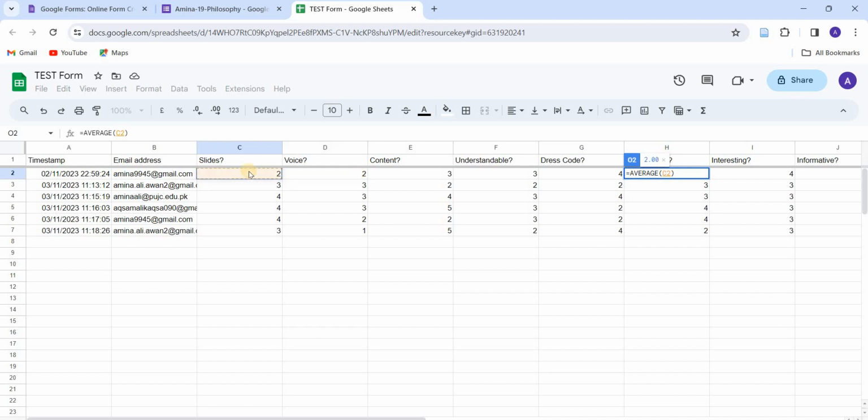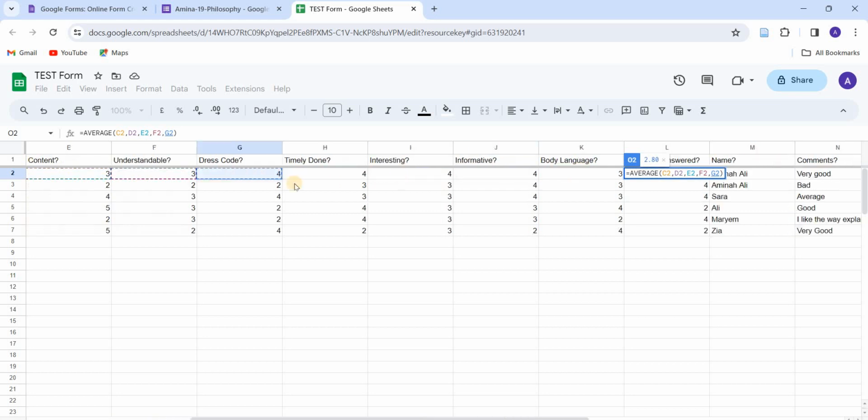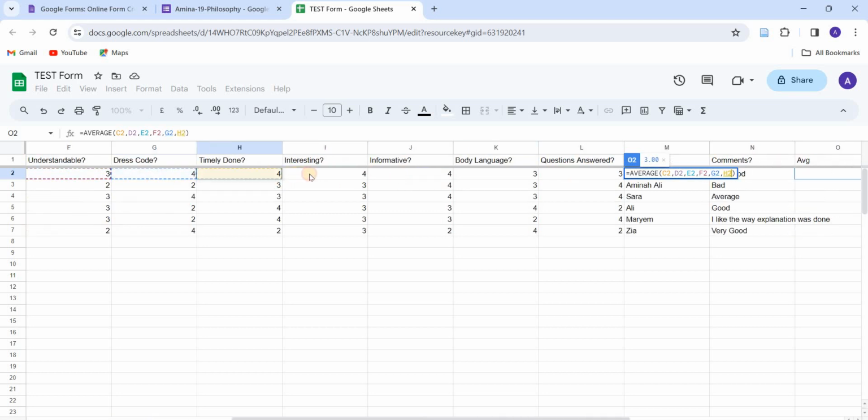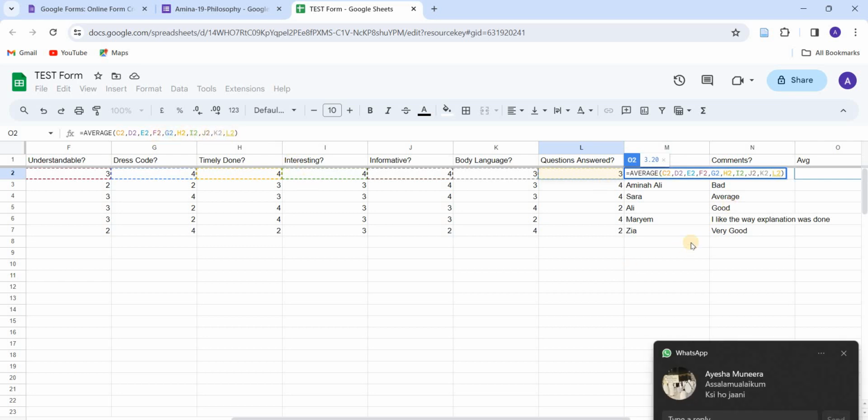And then I'm going to press the control button and select the rest. If you do not press the control button, nothing would be selected. So I selected slides, voice, content, understandable, dress code, move ahead, timely done, interesting, informative, body language, and question answered. So I just selected 10 cells. You can see C2, D2, E2, F2, G, H, I, J, K, L. You have to select up to there.